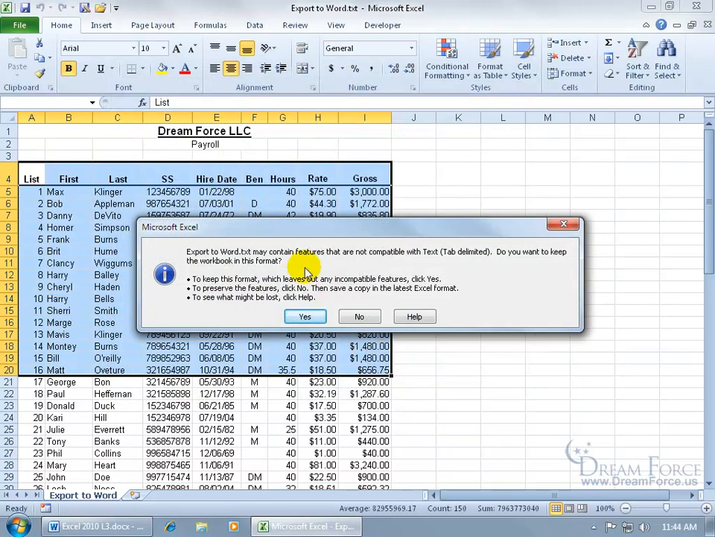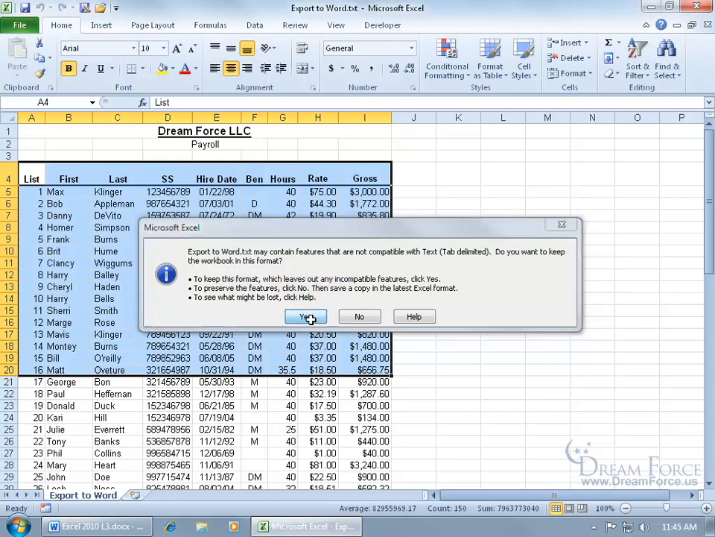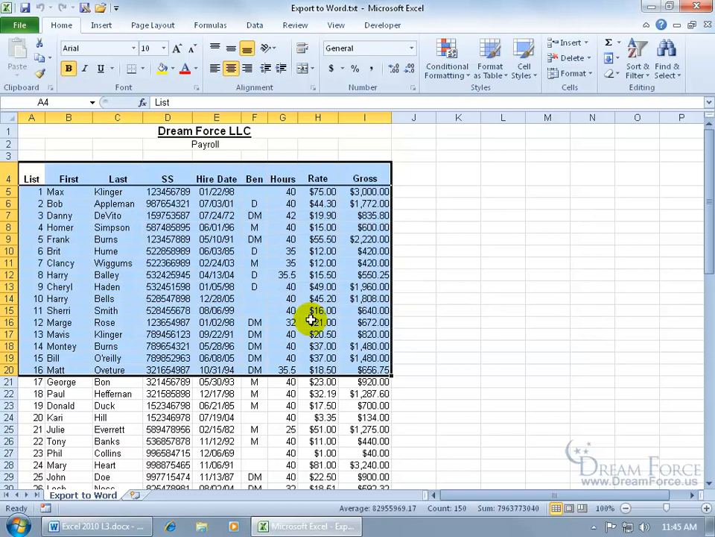And then it says to export the text, it may contain features that are not compatible with the text tab delimited. In other words, you got formatting here that may not apply in a simple dumbed-down text format. To keep this format, which leaves out any incompatible features, click Yes. To preserve the features, click No. I'm going to go ahead and click Yes. Again, it's going to be a simple text file.